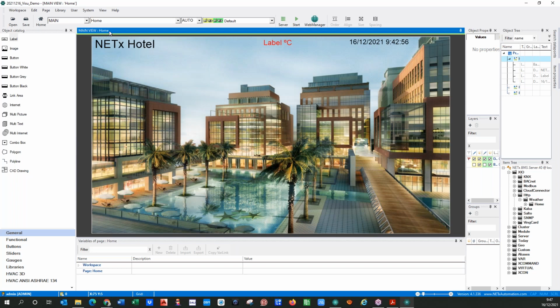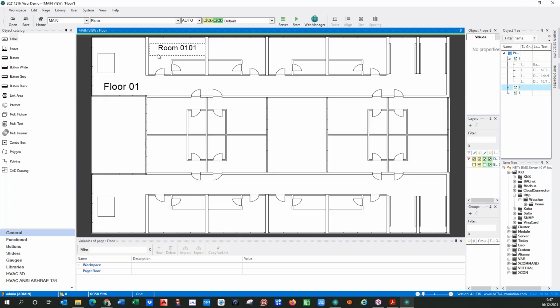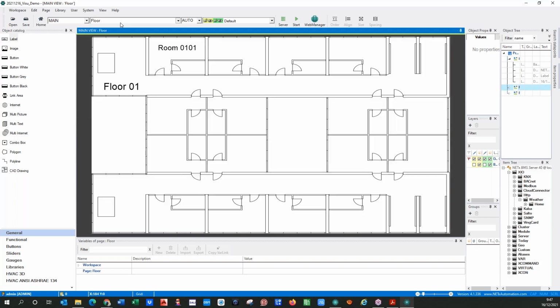home, okay. So from here, I should trigger to access to the other page. So this is the next thing, to go to the floor page. And then from here, if I press this button here, I should go to the room page. So I have 3 pages. How to do this? It's very simple.